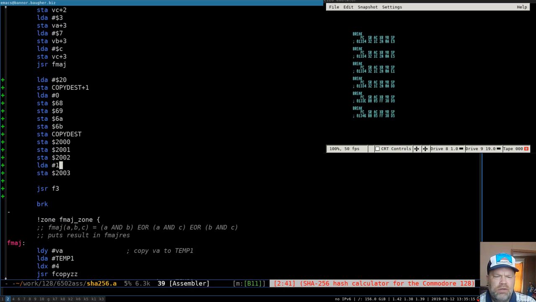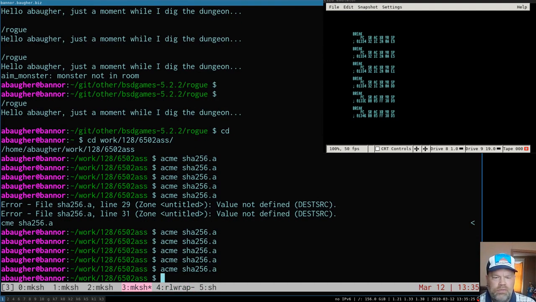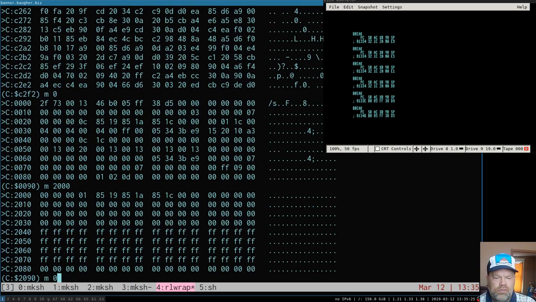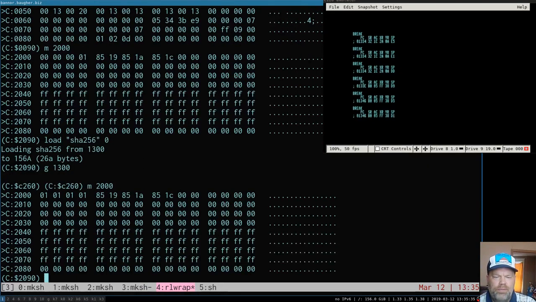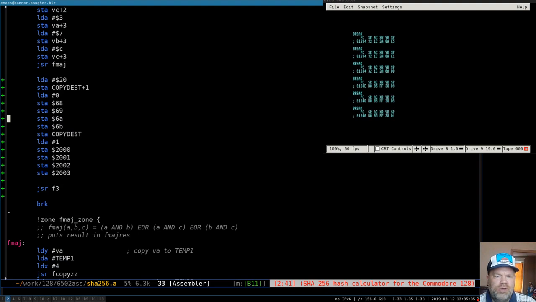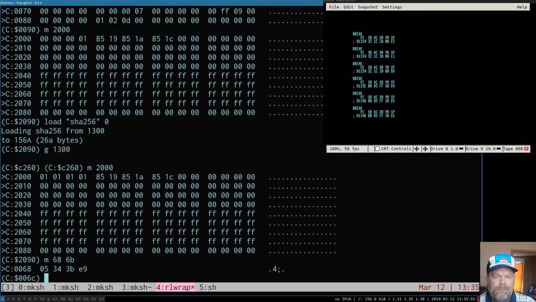Let's see. What happens if we move that up here? Let's just make sure that that's working. Yeah, okay, that's working. So we're getting to this point in the code. It's not like it's breaking out during FMAG or anything like that. It is getting down here. So where are those values coming from?